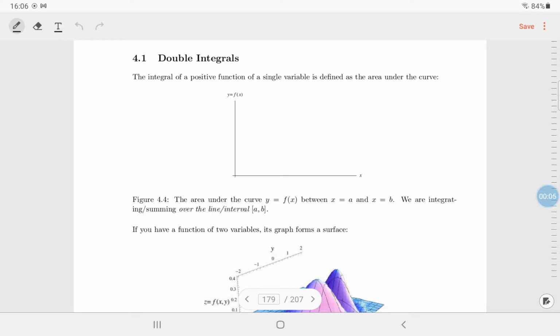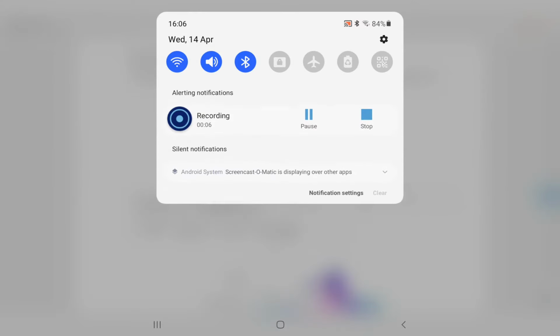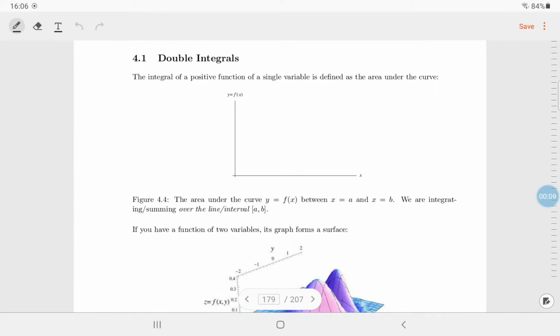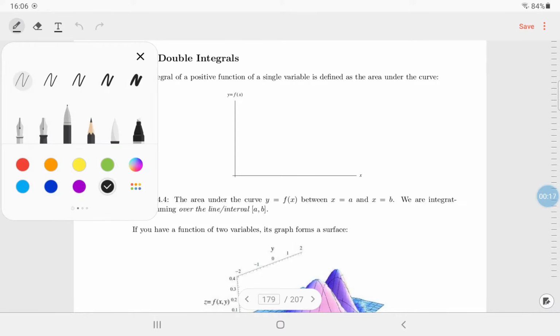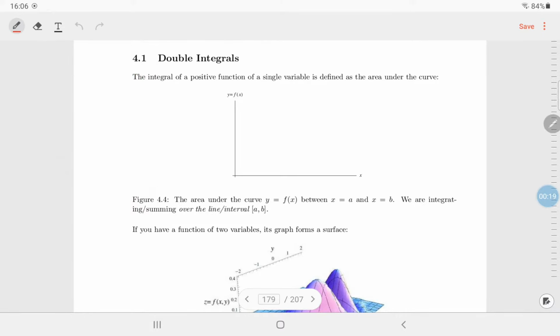So what we're hoping to do now is, you've integrated before. You found the area under a curve, okay? So let's draw that.